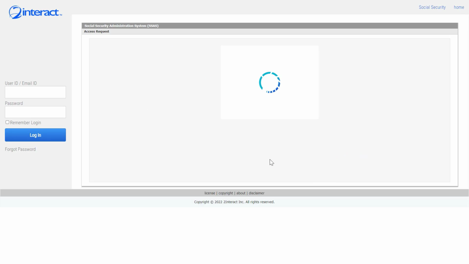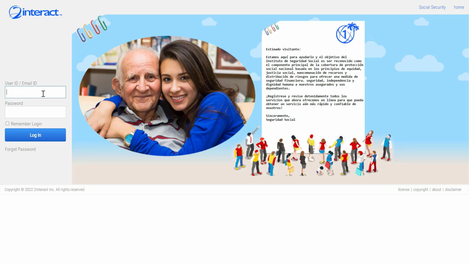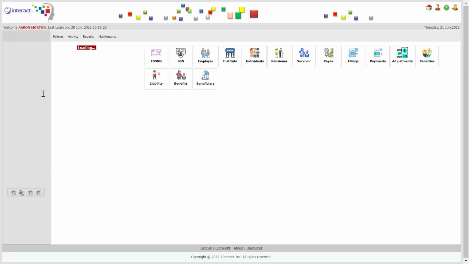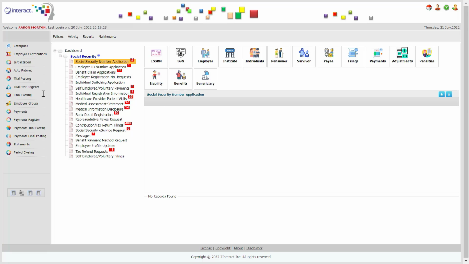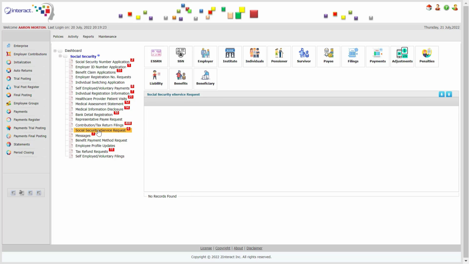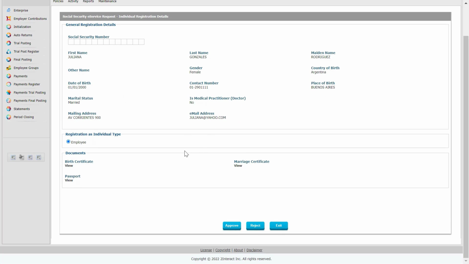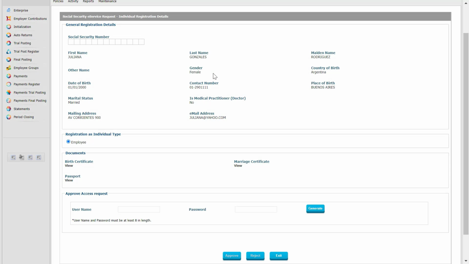So let's go now and look at what that would look like from the viewpoint of someone working for the Social Security Administration. At this point, we're logging in as an individual who works for the Social Security Administration. His name is Aaron, and among many other tasks, he is responsible for the Social Security access requests, which are visible here. These are the 2 recent individual requests that came in, as well as the one for Grupo Gonzalez. We can now see how Aaron can process these requests. First, we'll start with the one for Juliana Gonzalez.